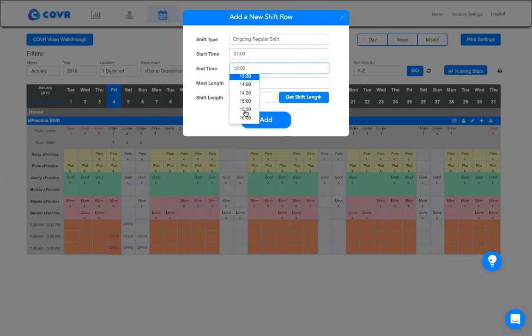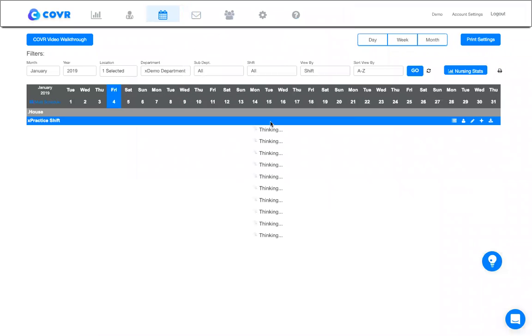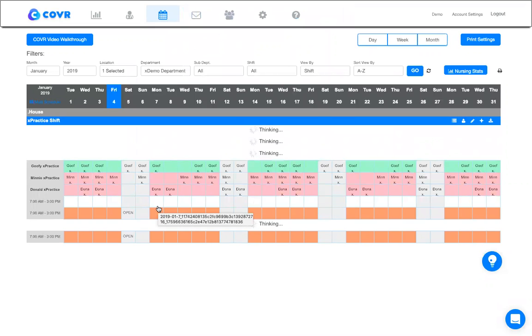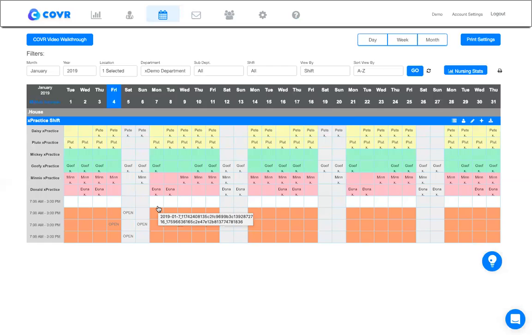The end time, or both the times, are in military time, so it's important to note that 3 p.m. here would actually be 1500. Let's say that the meal length is 30 minutes and it's a 7.5 hour long shift. We're going to add this shift and it'll add a blank white row at the bottom of this shift here. In a later video, we're going to explain how to organize these shift rows to match up so that this white row could have someone added to it and that it could be up with Pete and Pluto or up here with Goofy so that it could have its own place and own location.